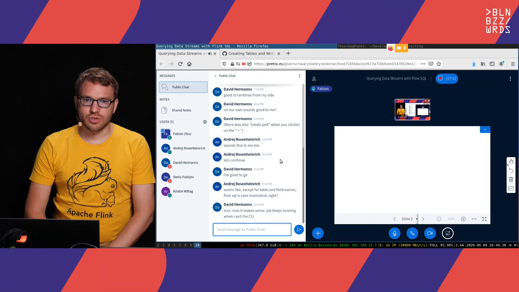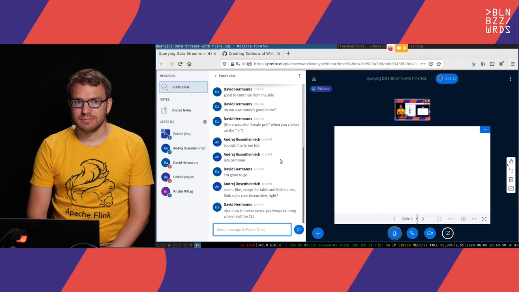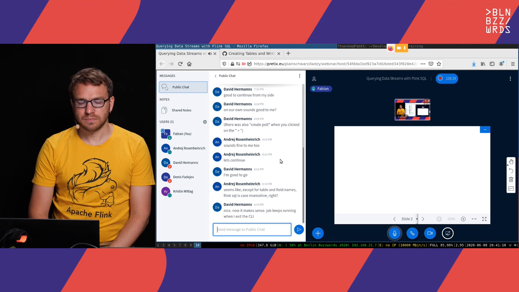Yeah, so the job keeps running when you exit the CLI. This is the idea of this detached mode, exactly. So if you look in the Flink UI, in the Flink web front end, you see that the job is still running. Actually, maybe that's a missing feature, but you cannot even cancel the job from the Flink CLI anymore. You get the job ID back, but there's currently no feature to cancel the job. You have to go into the Flink UI and then stop it there.